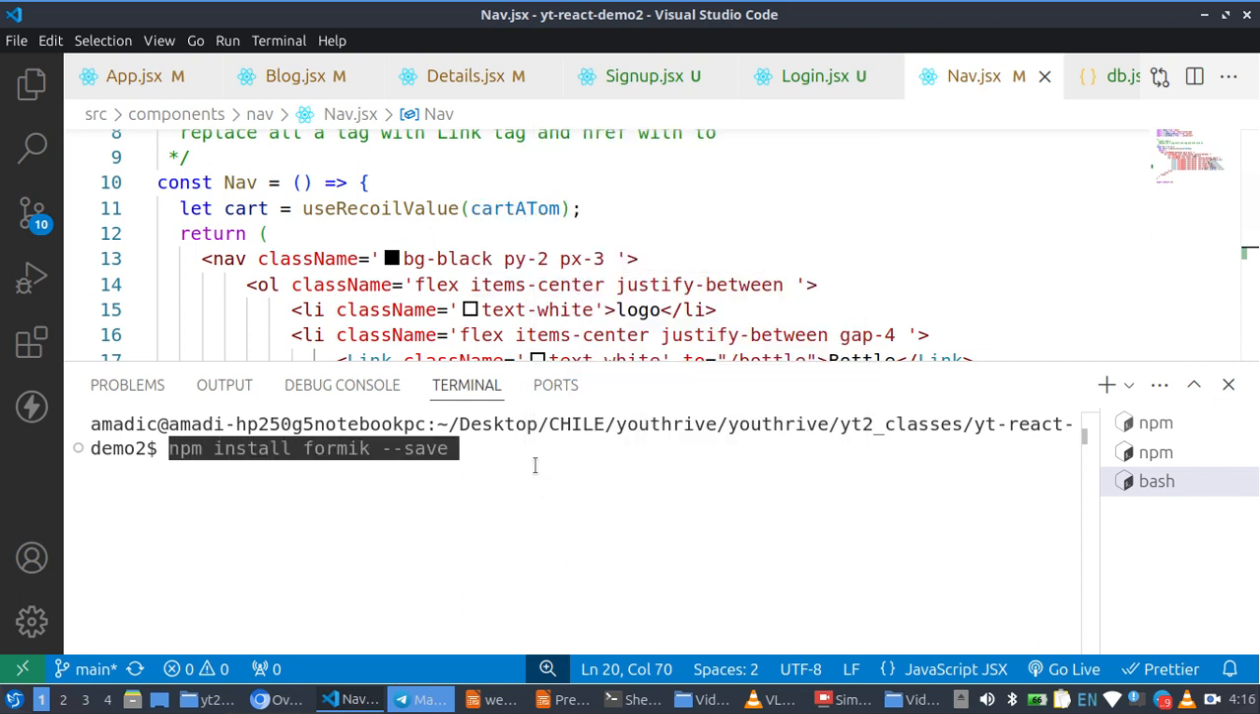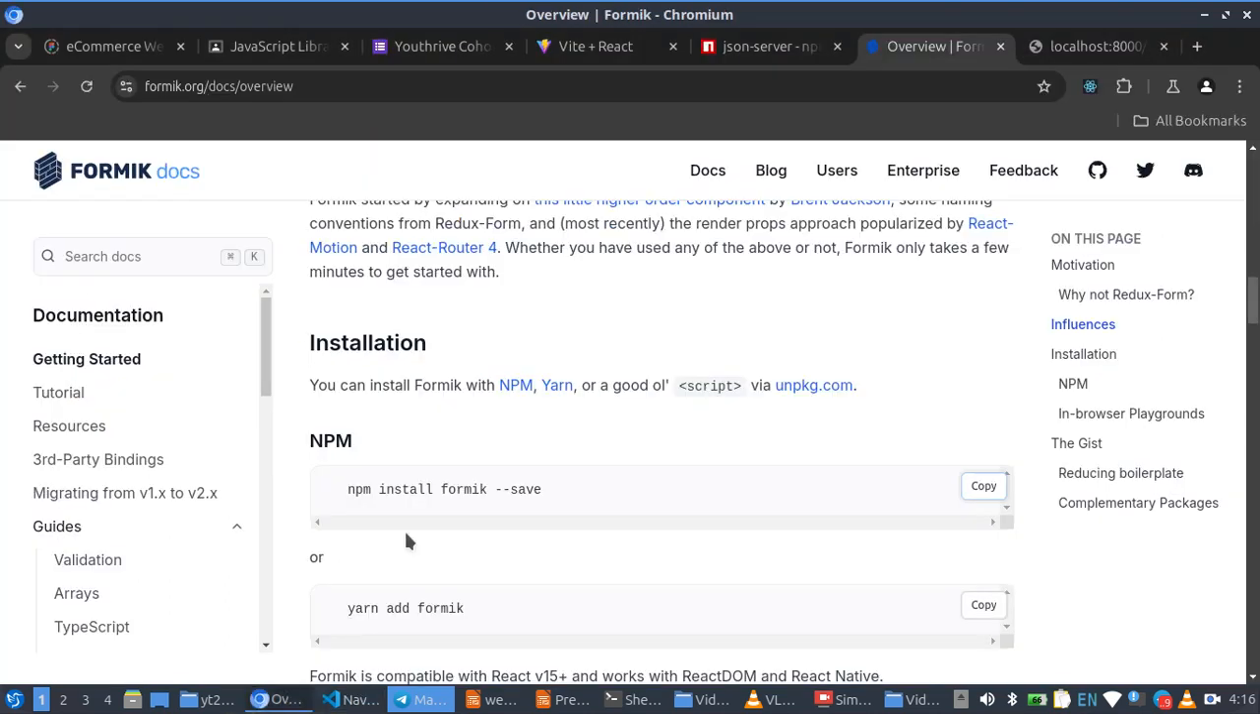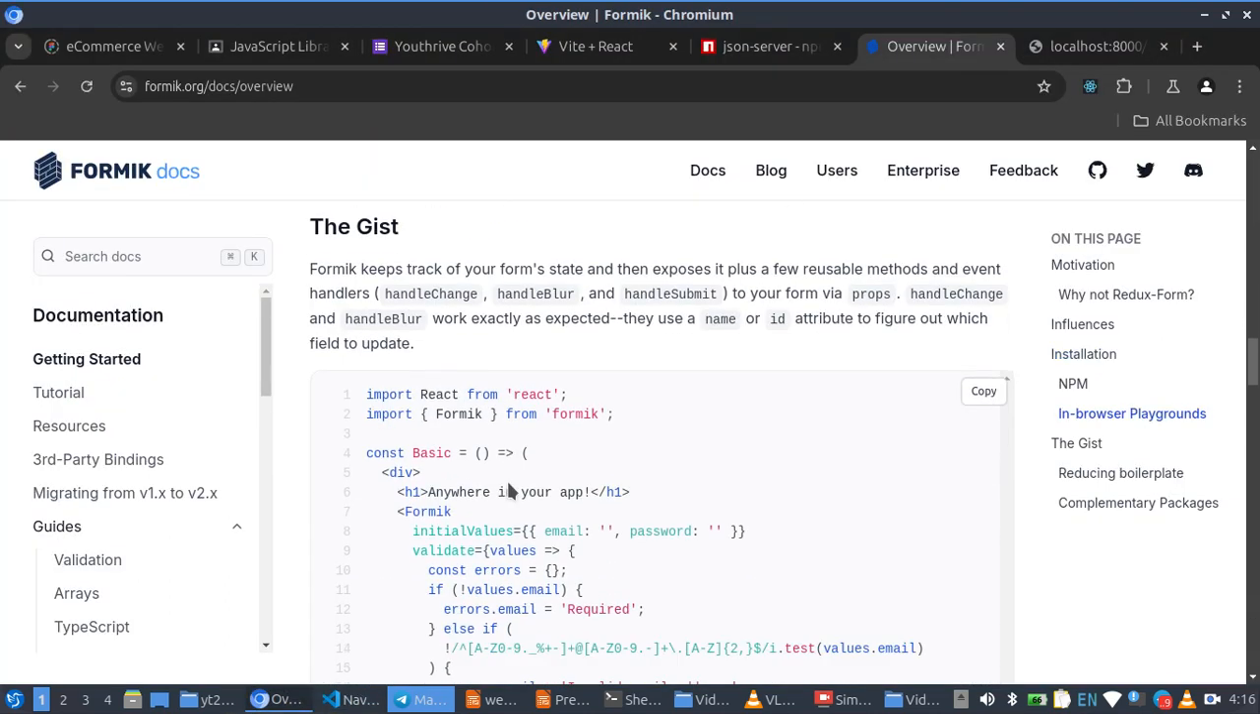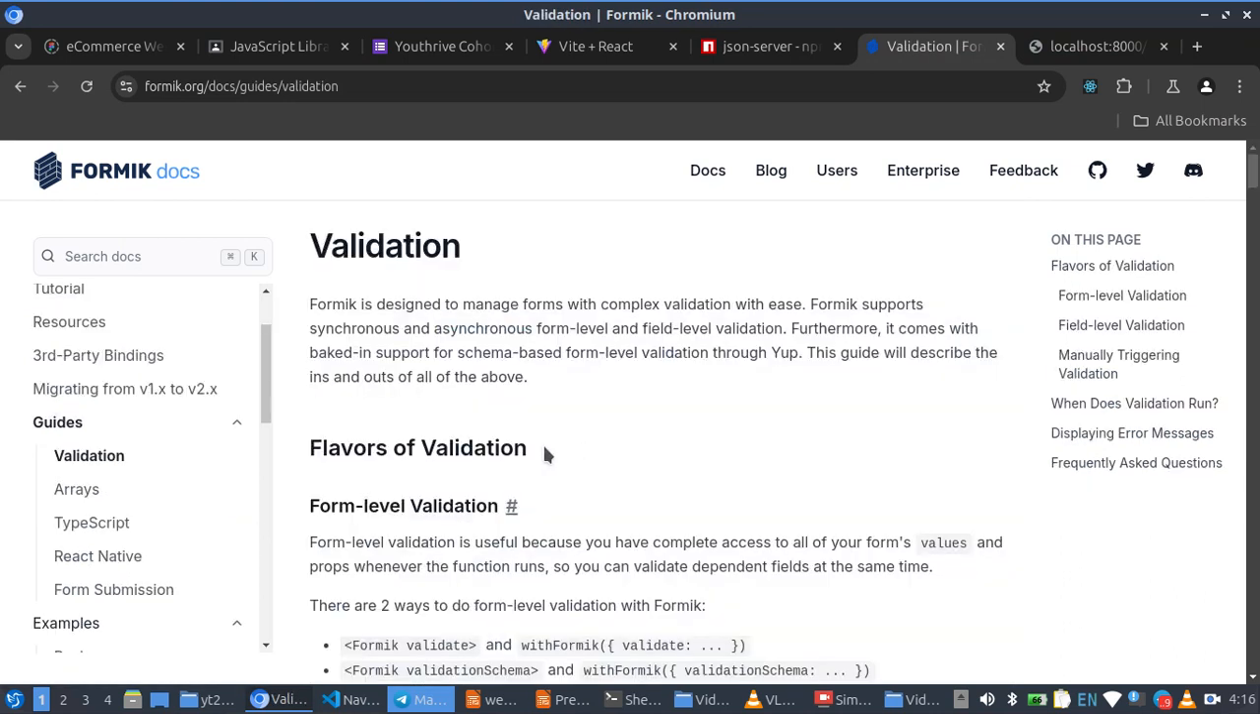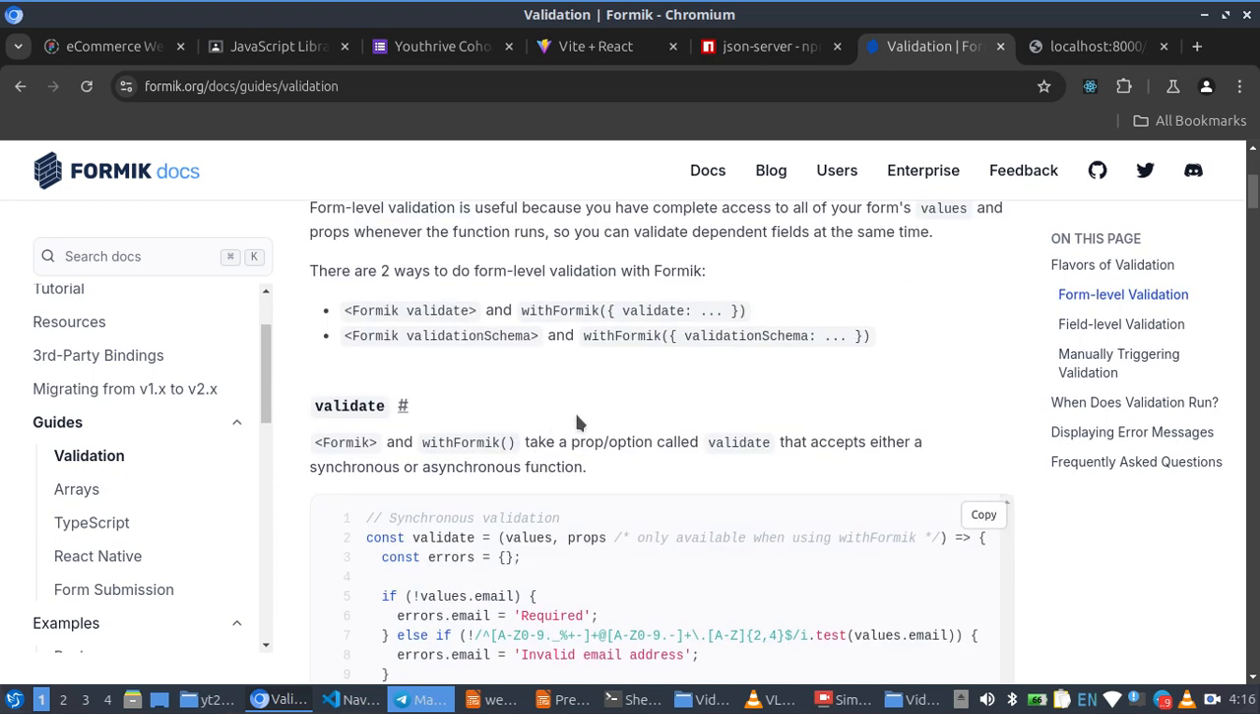So I have to paste this. Then just to install both of them simultaneously, I have to add another one, space yup. So we'll see that as we go down in the documentation. So I'll hit enter. So I'm installing two packages now, the Formik and yup. So let's go back to the documentation. So I want to go to validation, because we've done this before. So validation.